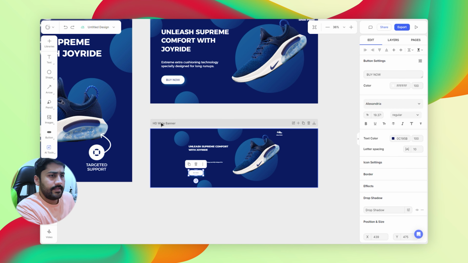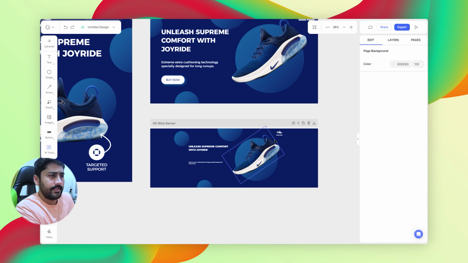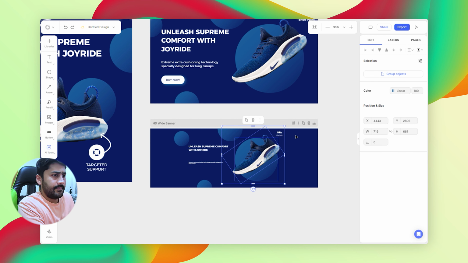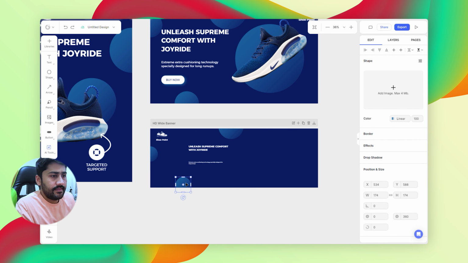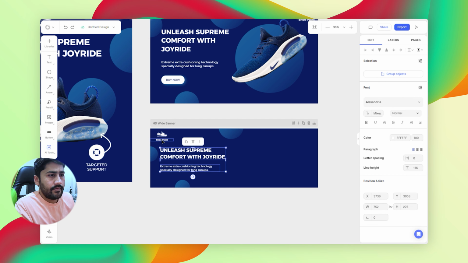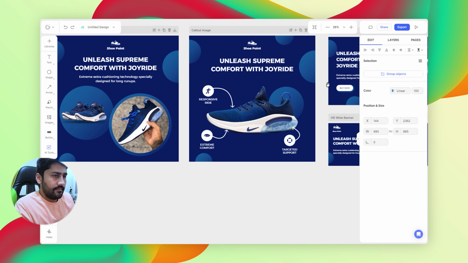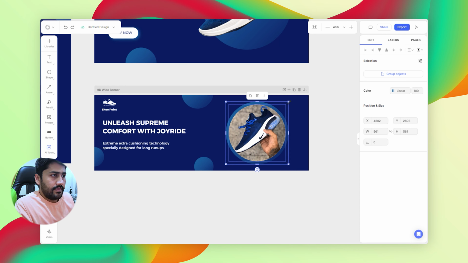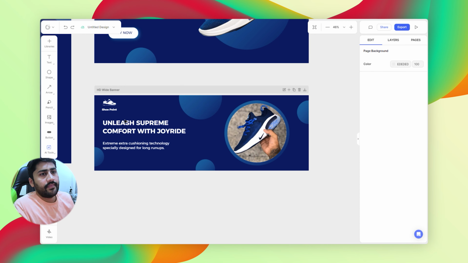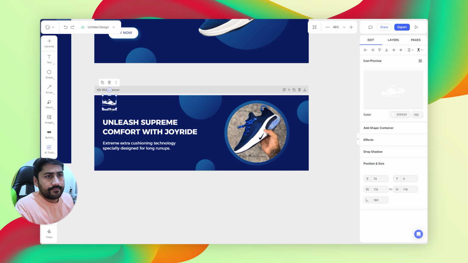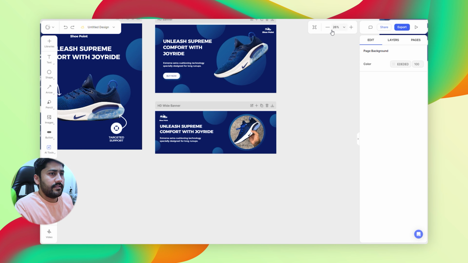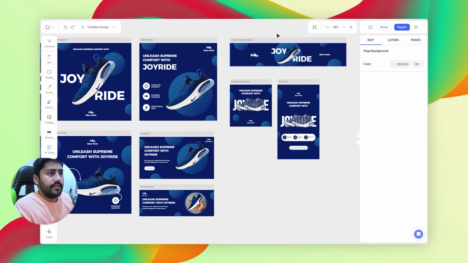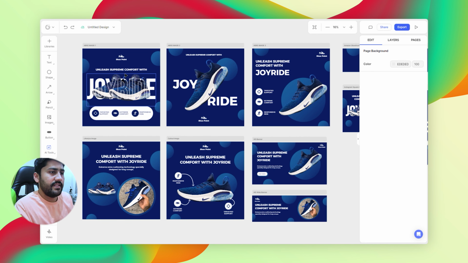So in the HD wide banner, we are not going to use the CTA. Let's remove these things. And we are going to actually align these things. So that's how we have created our whole set of templates, and you can actually use them wherever you want, on your website, on your e-commerce store.